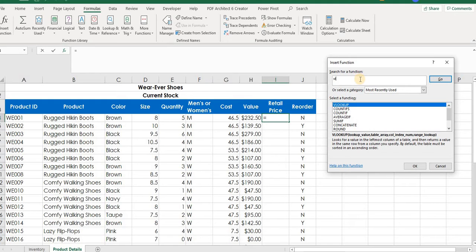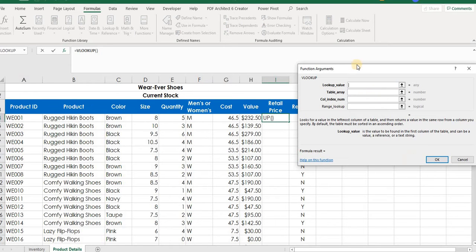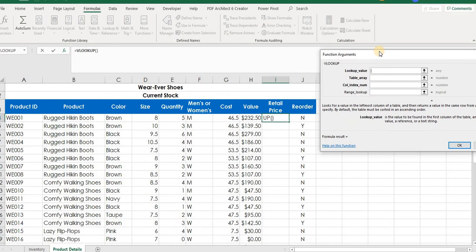We can just start typing in the lookup, and you can see we've found it here. It's highlighted, so let's select that and select OK. Now we have our function arguments here. It's asking us, what is the lookup value? This lookup value is the unique data set that can be found in both tables, and as we mentioned before, that's the product ID.